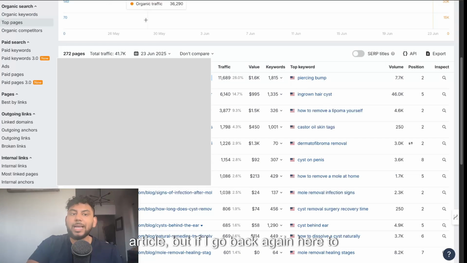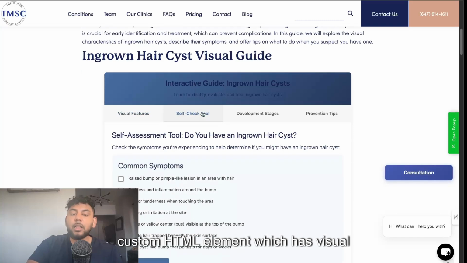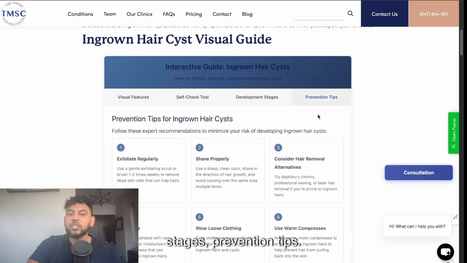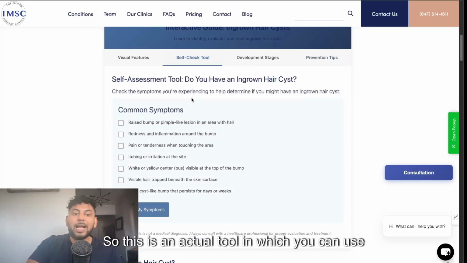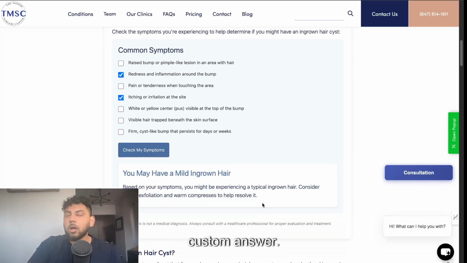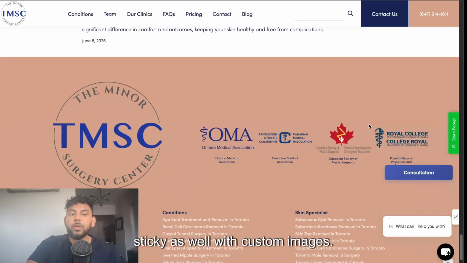But if I go back again here to the second article that's ranking, top article, again, we have another custom HTML element, which has visual features, self-check tools, developmental stages, prevention tips. So this is an actual tool which you can use, and you check your symptoms and it will give you a custom answer. And we also have a custom sticky as well, with custom images.